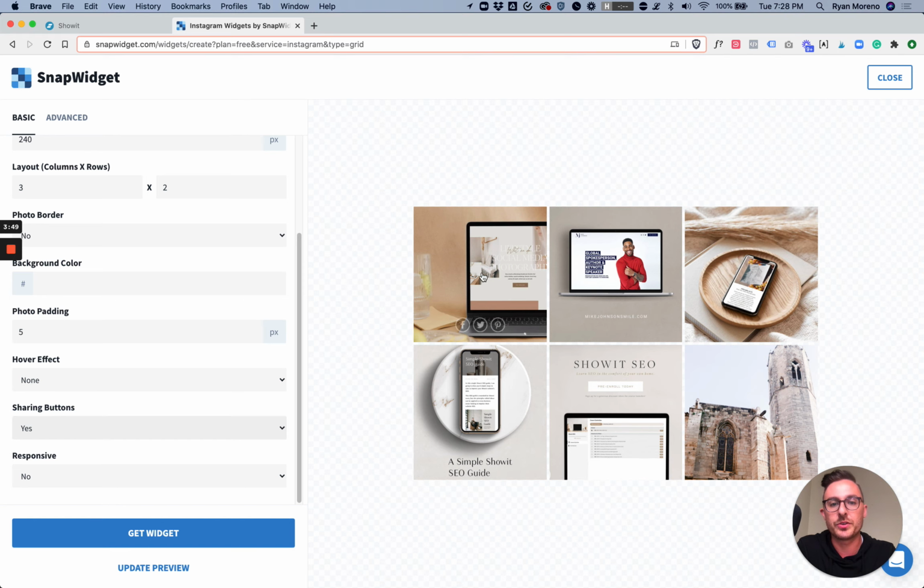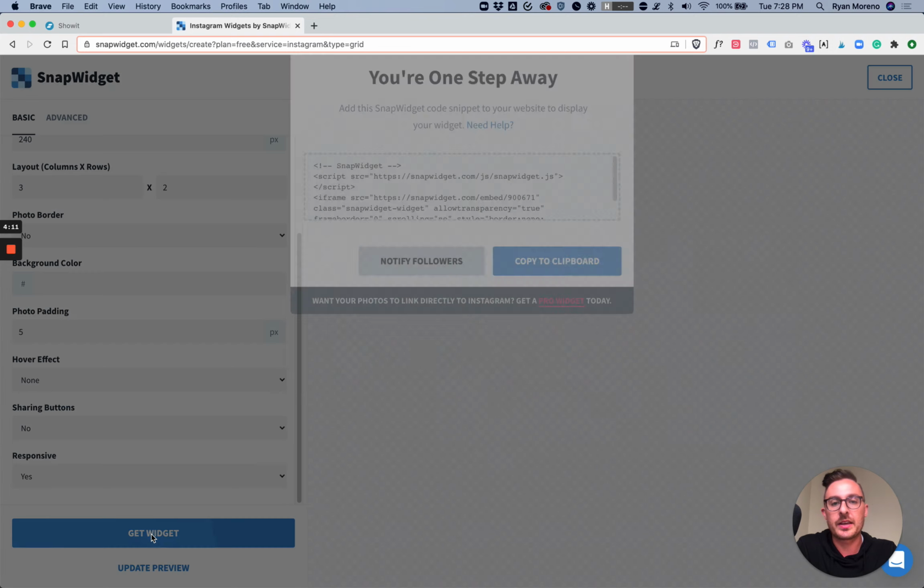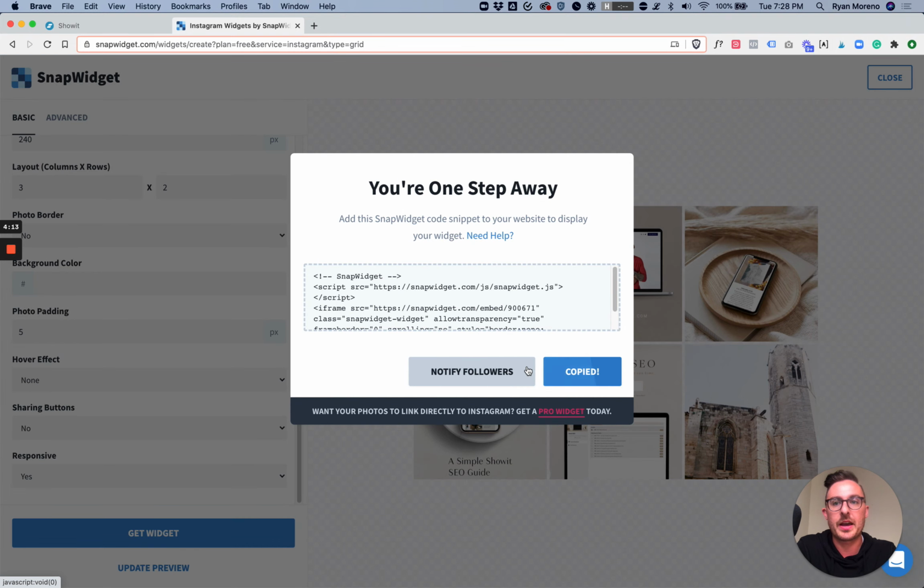So all that will do is toggle if you allow people to share your Instagram photo to their Facebook, Twitter, or Pinterest. So I just toggle that off because I like it to look clean. And when it's off, when people hover, there are no icons. And then responsive, this one's really important. Let's select yes. Once we've done that, let's go ahead and click get widget, and then we're going to copy that code.